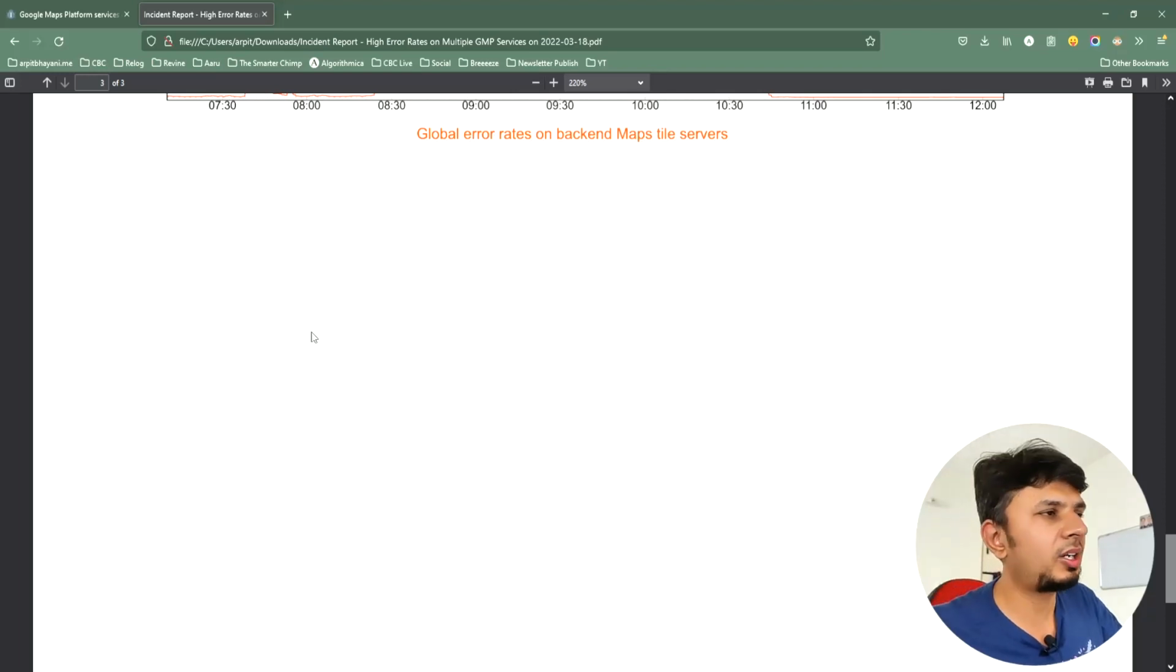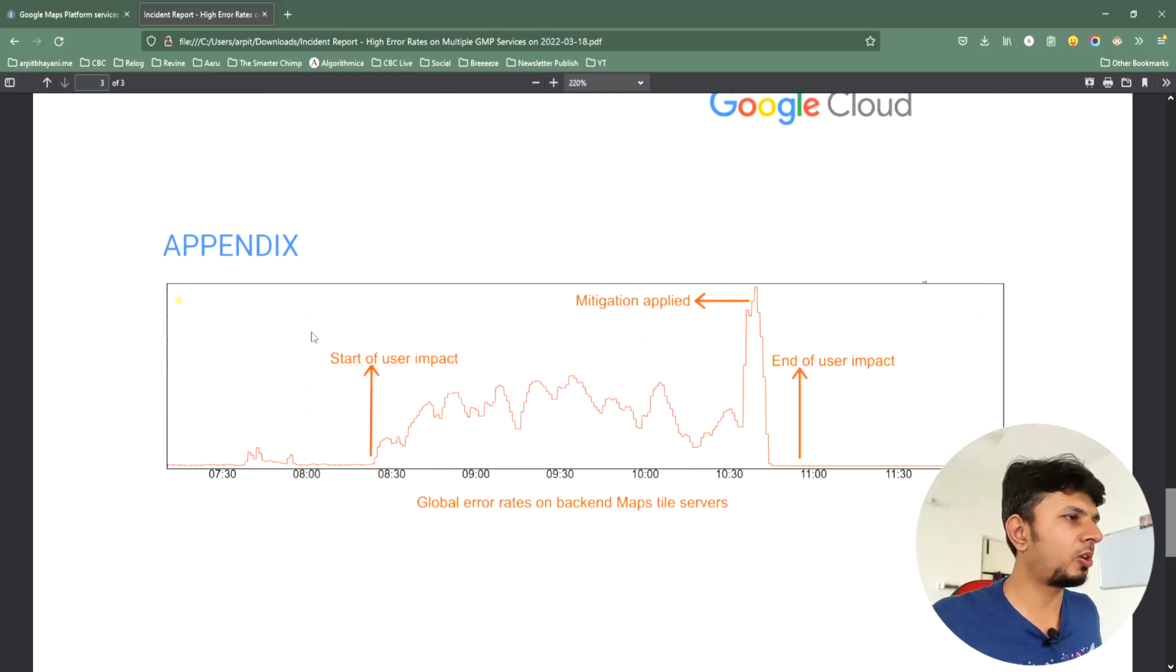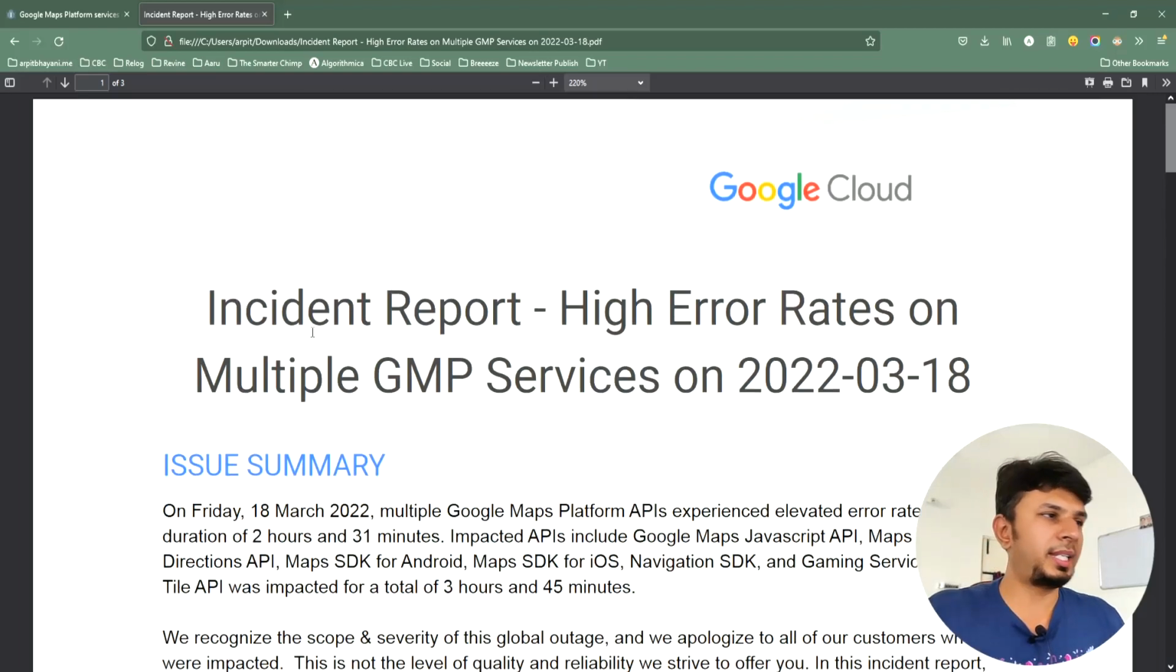Again, I'll link this document in the description down below. So yeah, that's it for this one. Google Maps having an outage is not a good thing, but it actually helps us learn a lot of nuances around designing solid, robust microservices based architecture. So I hope you folks learned something new today on designing a robust microservice architecture.